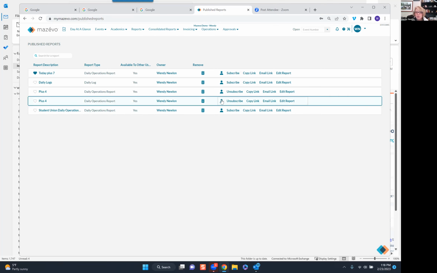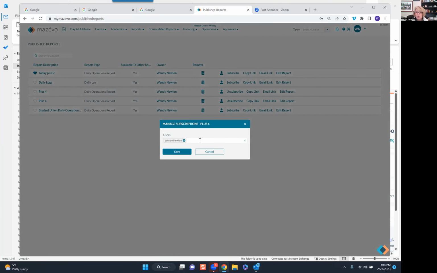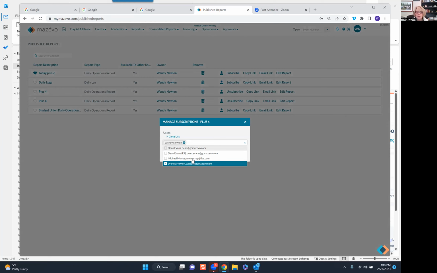And then the greatest feature of all, manage subscriptions. So you can have this report emailed to other users within your Mazévo tenant. And again, these people have the report viewer role. And they will be emailed the report daily about 2:30 a.m. Mountain Time.